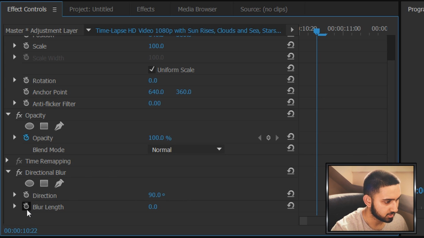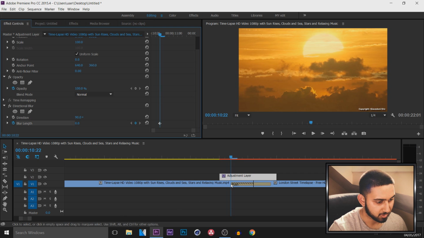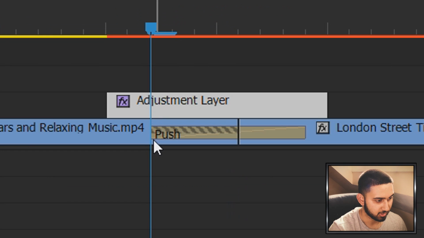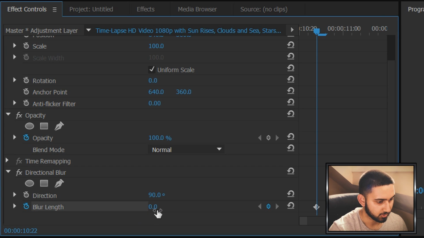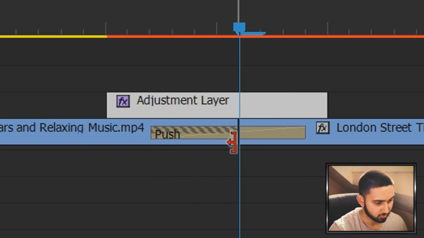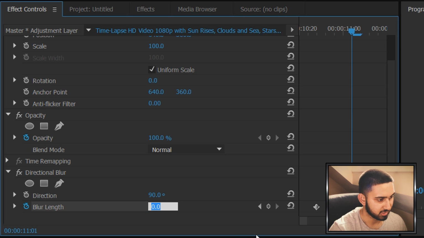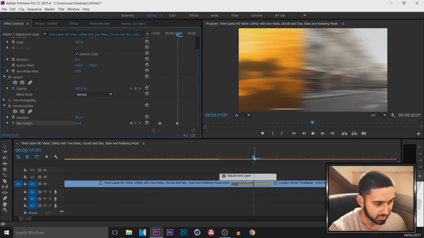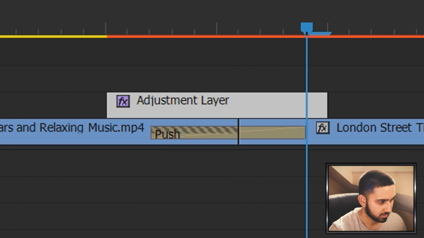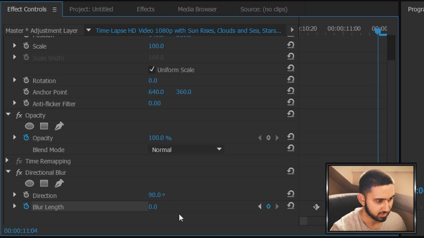Then you also want to toggle the animation for the blur length. At the very first frame of the transition, which is right here, make sure you're on it. You want to make sure it's set to zero. Then come across to the center, which is right here, and set the blur length to whatever you want. Personally, I recommend anywhere between 40 to 50. I'm going to go 45, and you can see this is the effect it will give us. Then at the end of the transition, set the blur length back to zero.